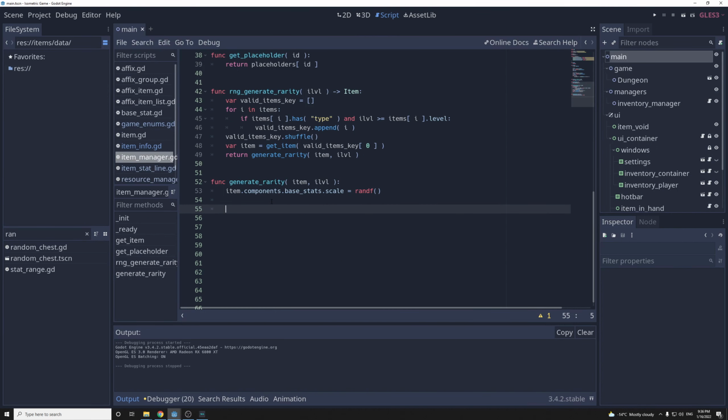So the first thing we're going to do here is get a random rarity. We'll have a number of affixes too. So variable number of affixes. Start with 0. We'll generate a random number to try to loot the rarity of the item. So what we'll get is a random float. It's going to be a value between 0 and 1.